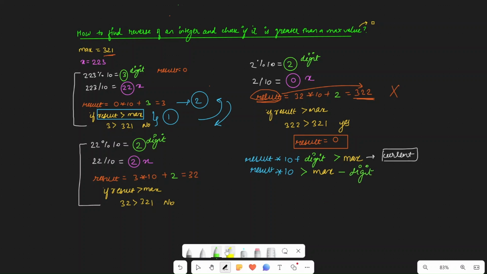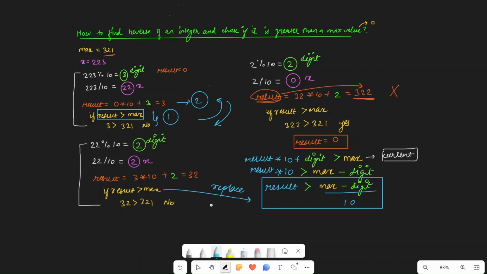Let's bring this 10 over here as well. So our result is greater than max value minus digit divide by 10. So we are going to check for this condition instead of this condition, so that we don't have to store the result value which is greater than the max value. So let's do that.